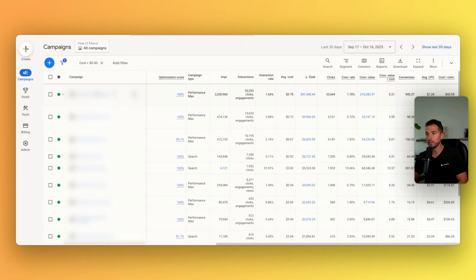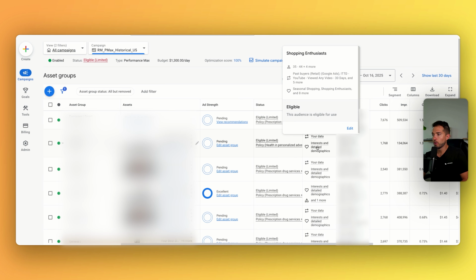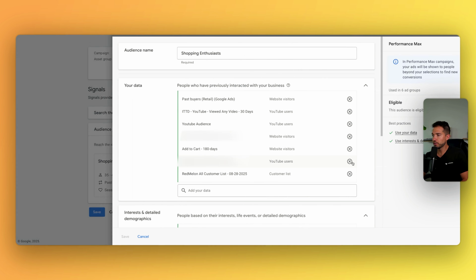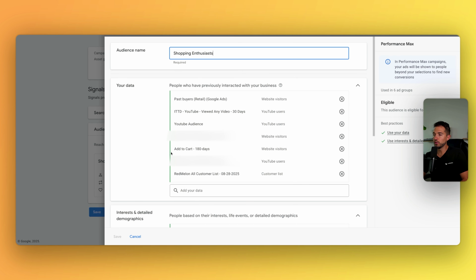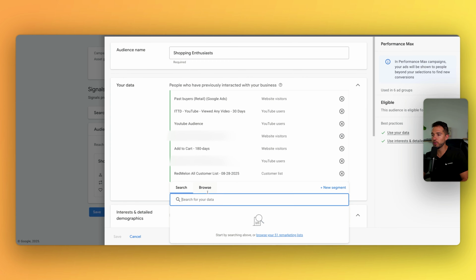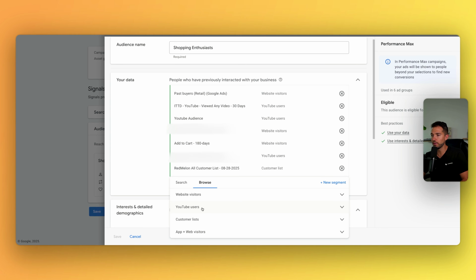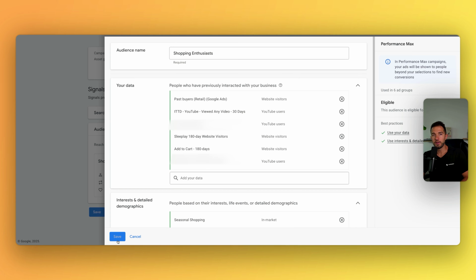And finally, connect these audiences to your Performance Max campaigns. Click on one of your PMax campaigns, hover over the audience signal section and click on Edit. We'll click on Edit Audience here, and in your data section, you'll see all the lists. Make sure you're adding all the lists that are relevant to you and have already been uploaded to the customer list section. And finally, click on save.